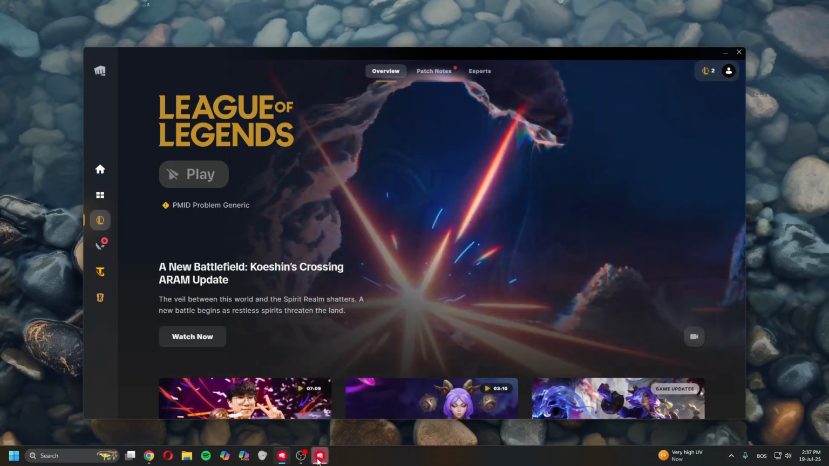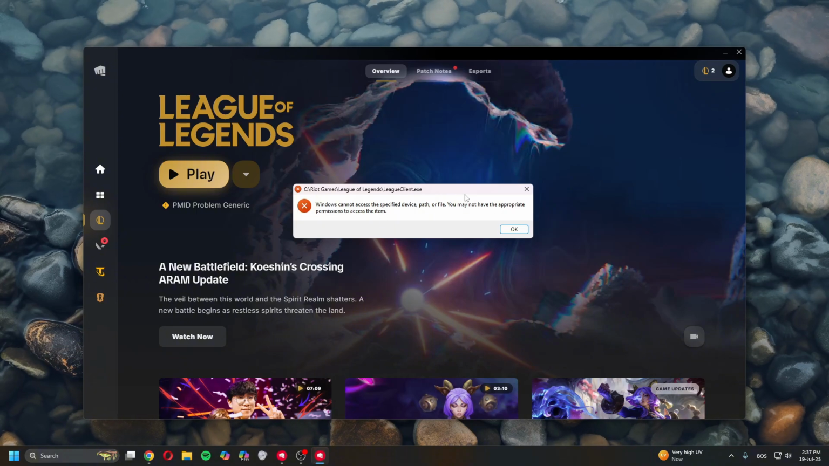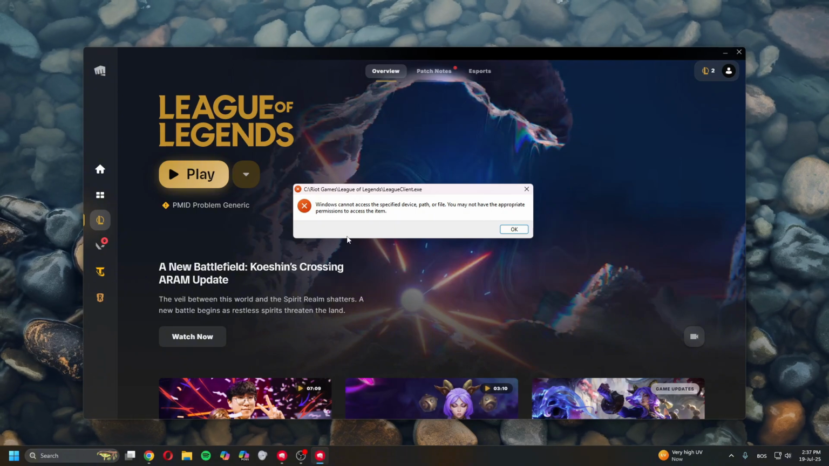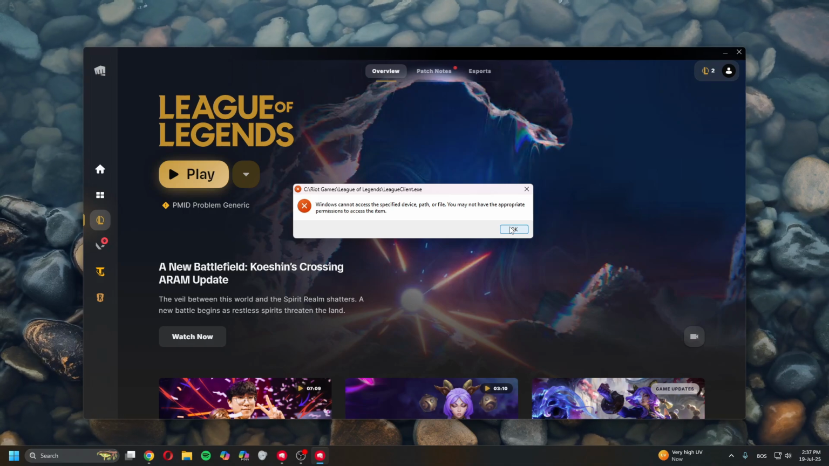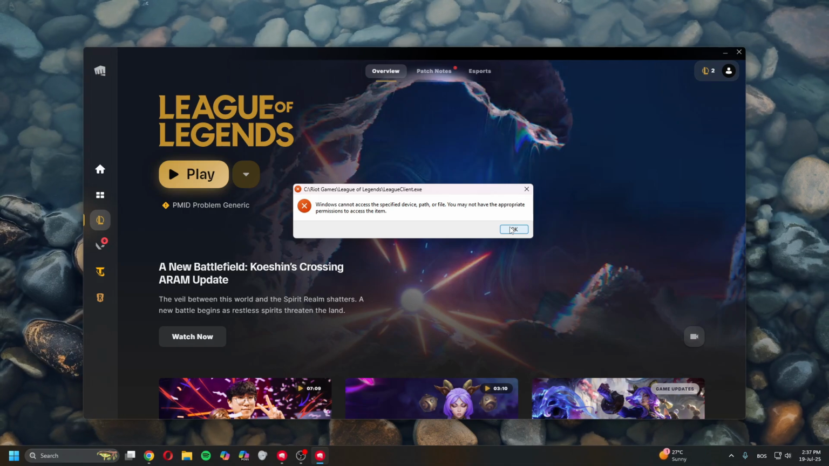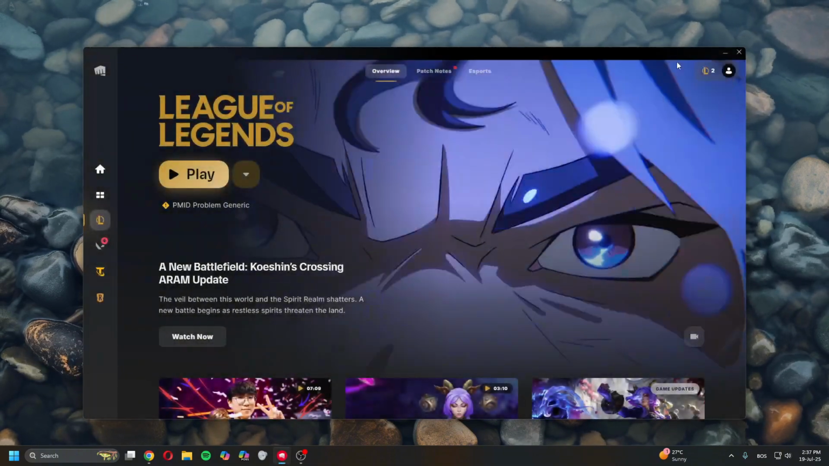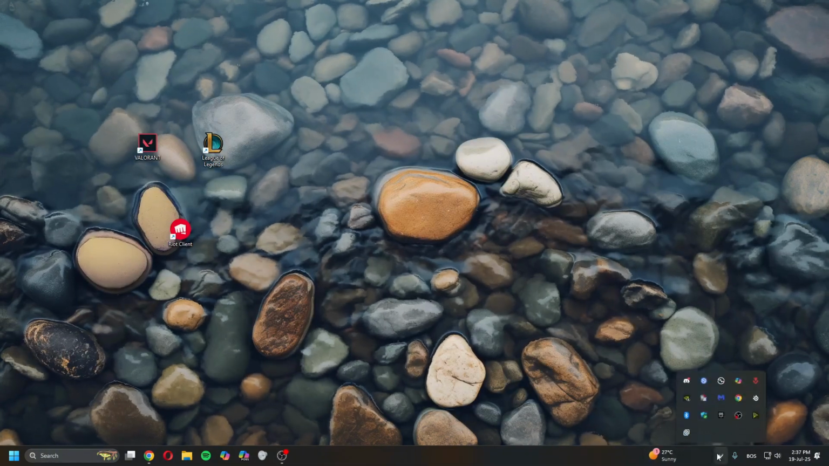You click play, and it says Windows cannot access the specified device path file. You may not have appropriate permission to access the item. Click OK, close it.